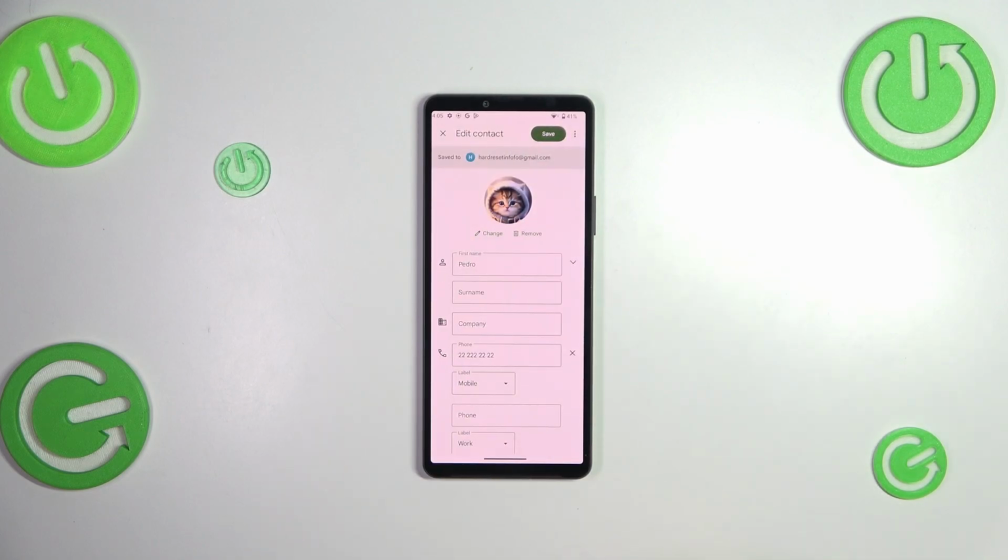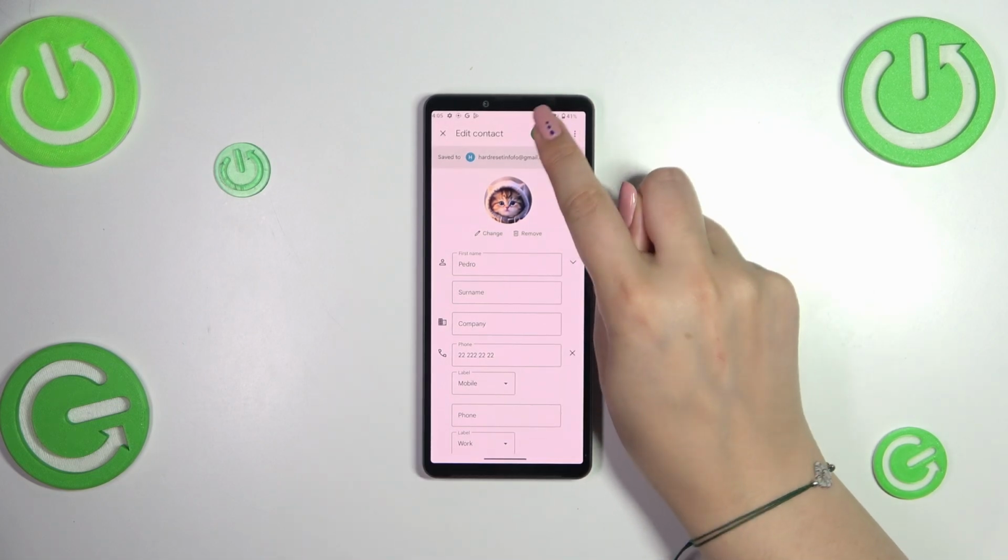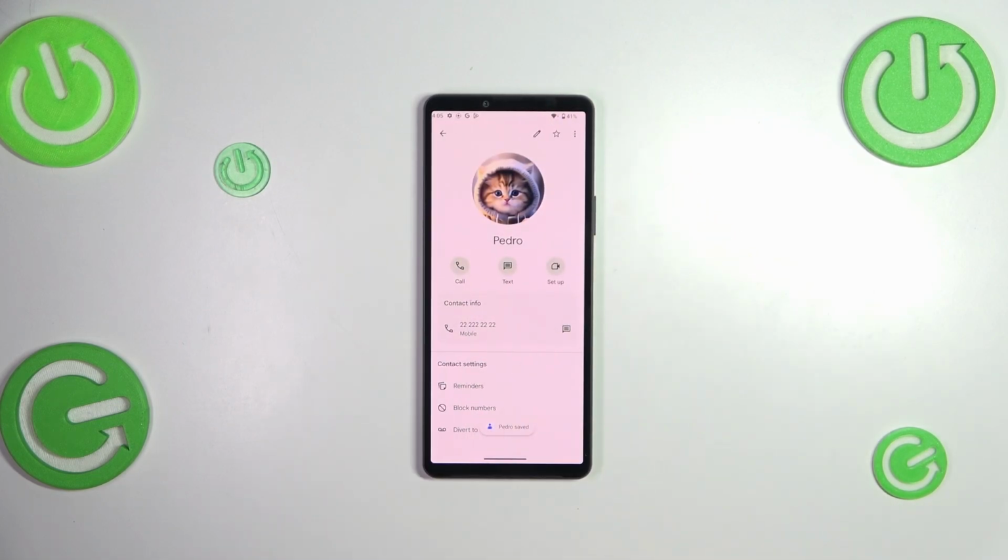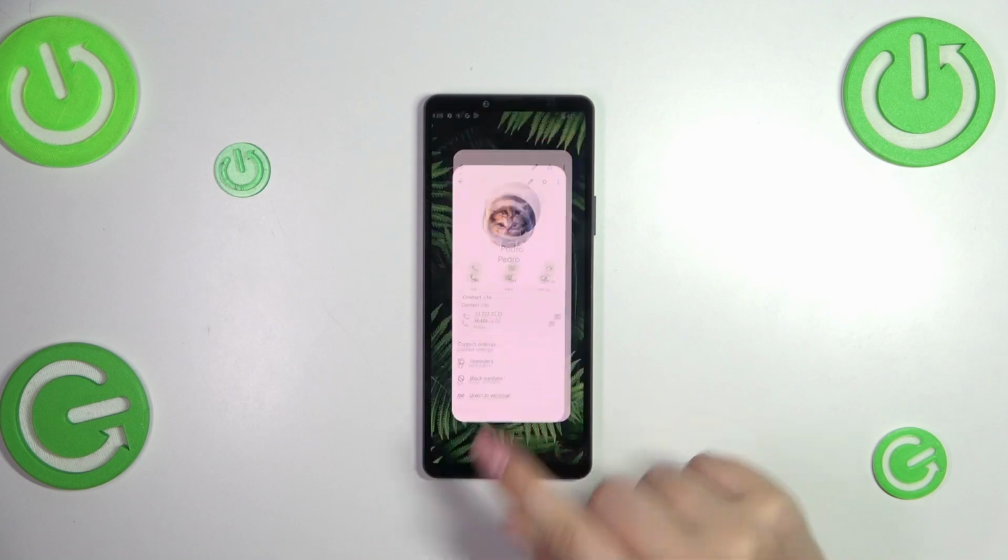And as you can see here, we've got our photo assigned. So if you are happy with the results, tap on save in the right upper corner. And here we've got our photo. Of course, we will be able to see our photo on the contact list, and for example during all incoming calls from that specific number.